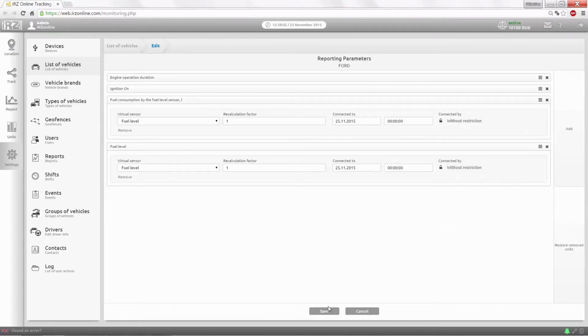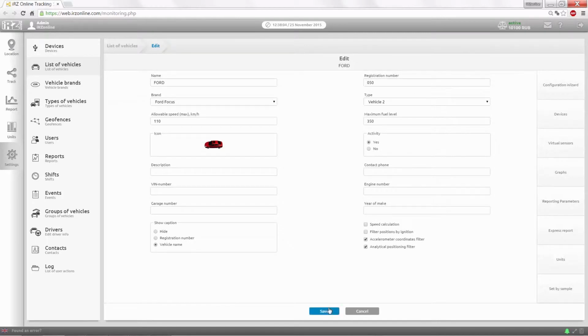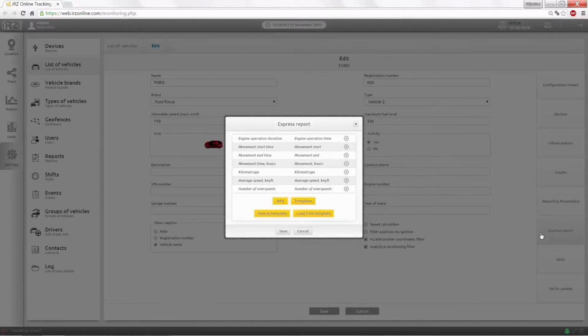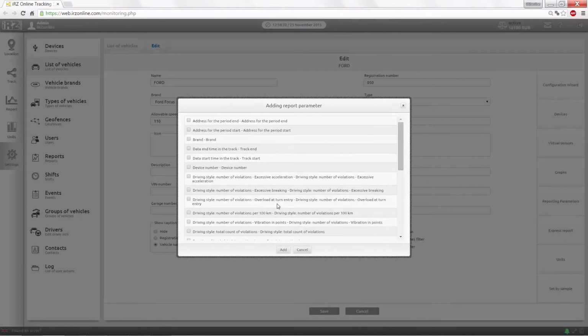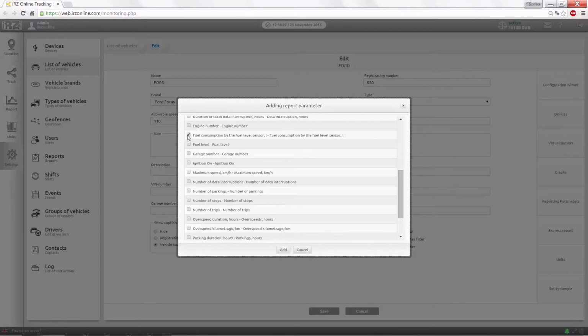In addition, we can add this parameter to the Express report. We head to the Express report, click Add and select the required report parameter. Then press Add and Save.